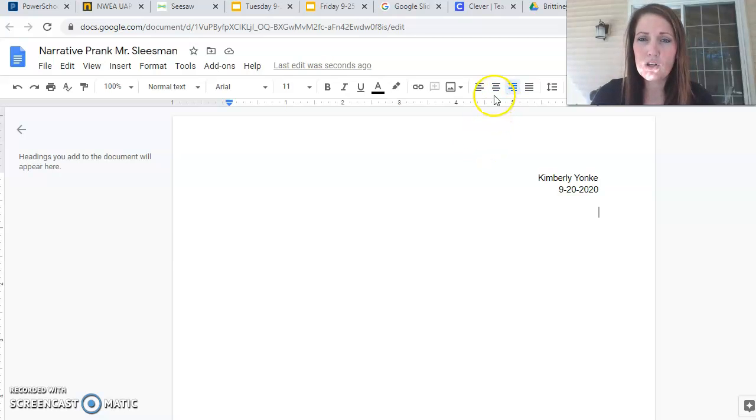So to get back to the middle, you're going to press this thing in the middle that says center align. It's going to move your cursor so it's in the middle. And then in the middle, you want to type your title. Pranking Mr. Sleesman. So go ahead and click the center, type your title, and then pause this until that is done.